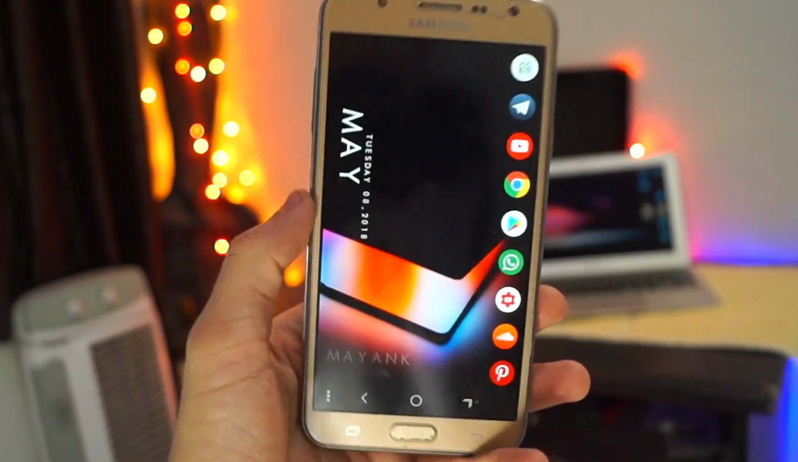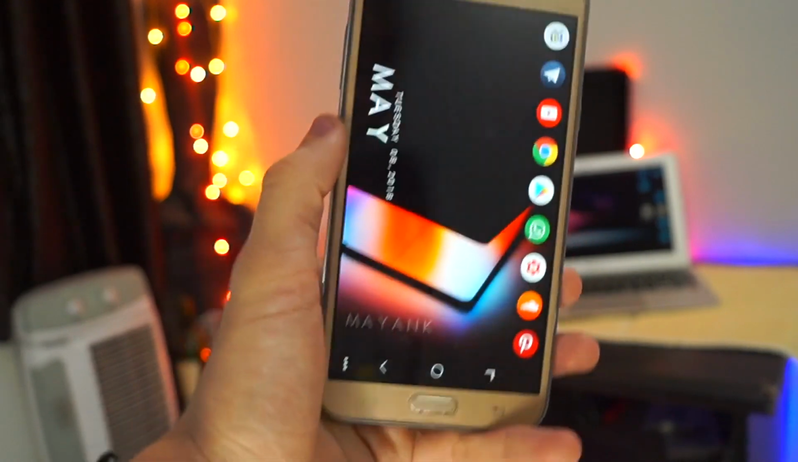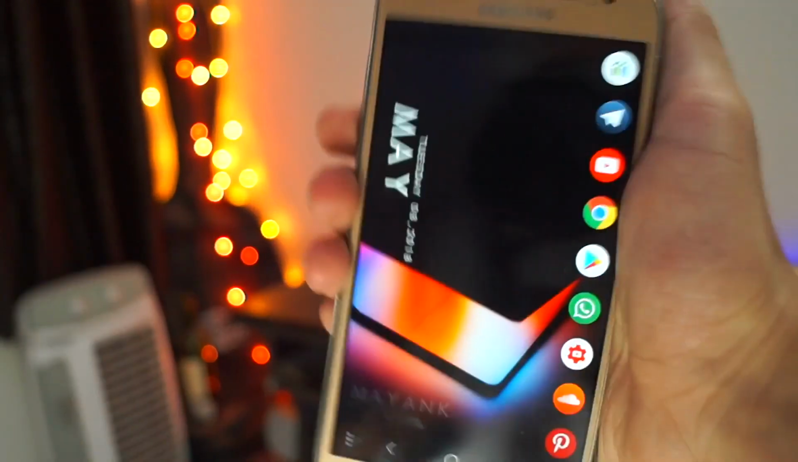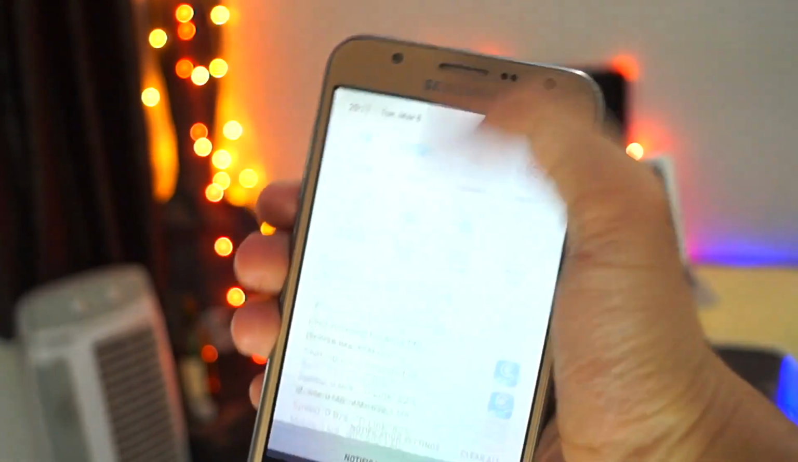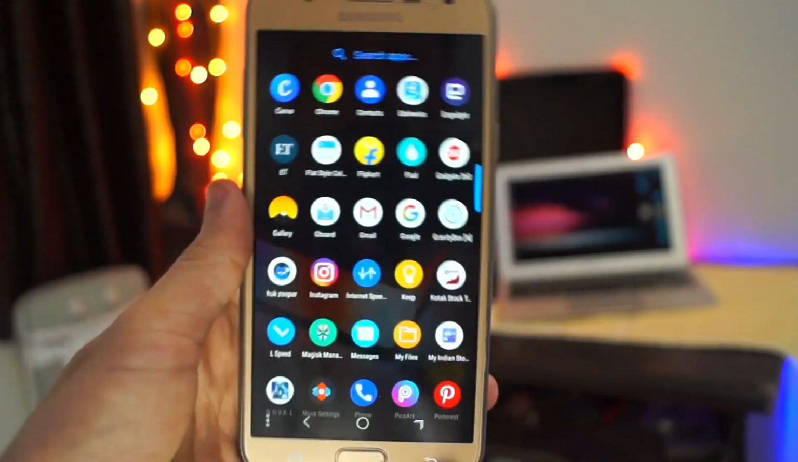So guys, in this video I'll show you the simplest way to install the Xposed installer on your phone, whatever version of Android you are running. So guys, without any further delay, let's get right into it.